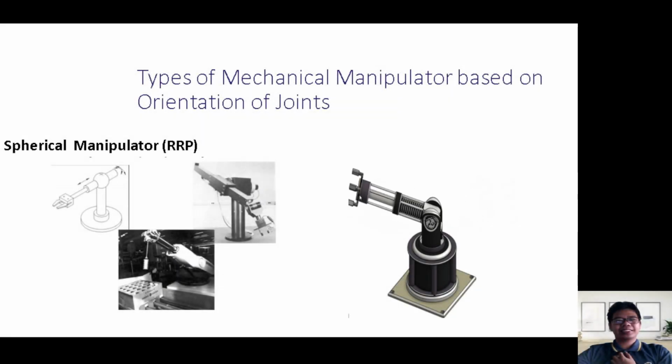Next is the spherical manipulators. Visualize a robot equipped with two rotary joints and one prismatic joint. The spherical manipulator, also known as the polar manipulator, features three mutually perpendicular axes, the Z0, Z1, and Z2. This configuration facilitates movement in spherical coordinates.